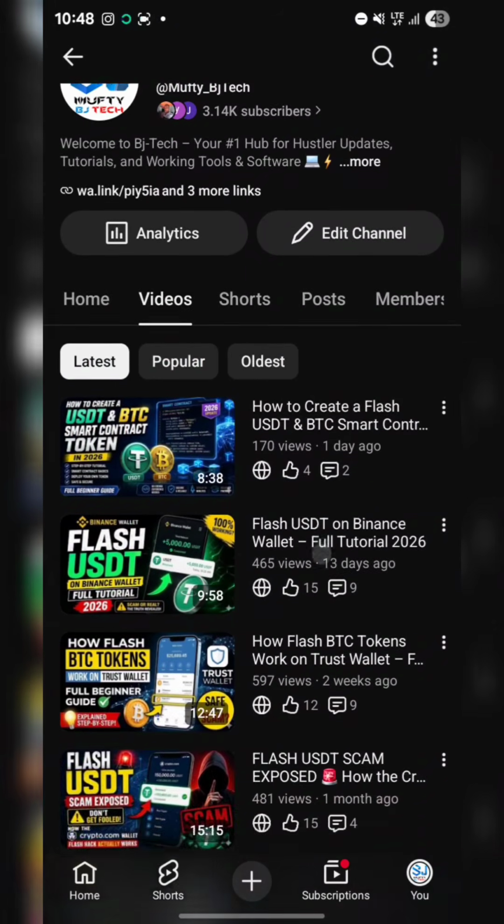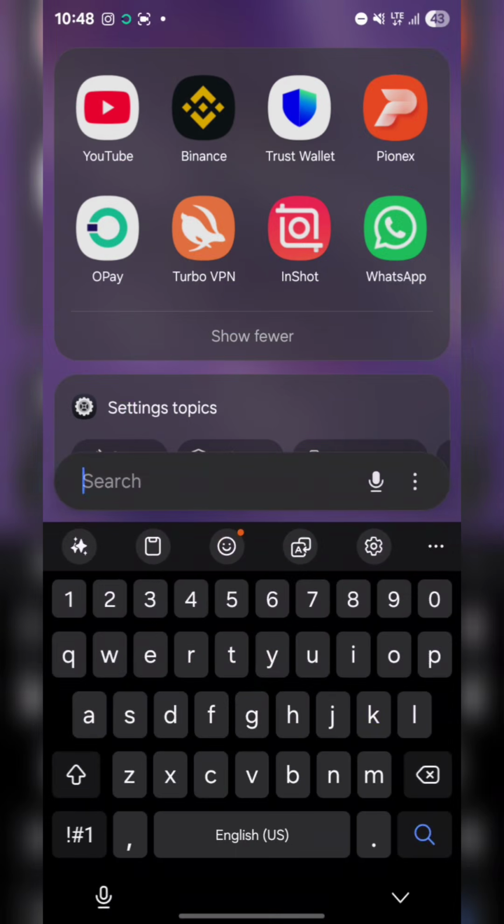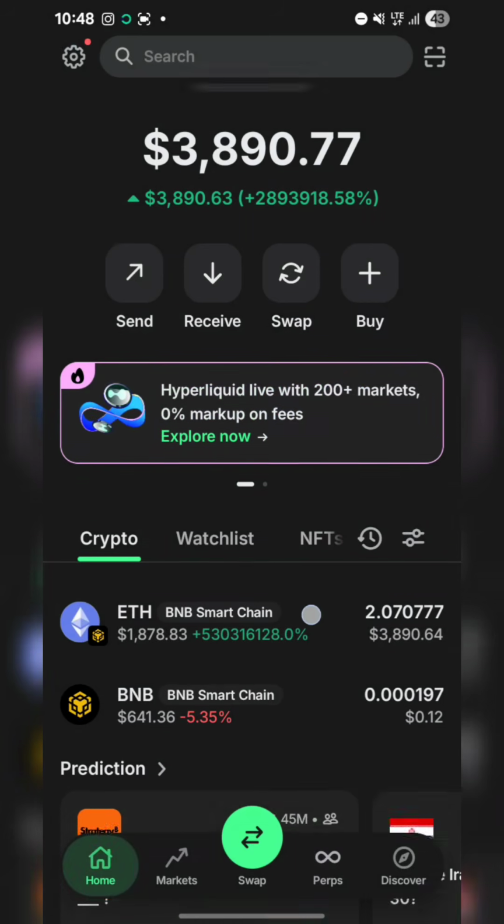In today's video, I want to teach you guys how you can flash USDT on Trust Wallet, how the USDT flashing method works on Trust Wallet. Without further ado, let's get started. Firstly, you head over to your Trust Wallet. This is my wallet. So this is my wallet here.